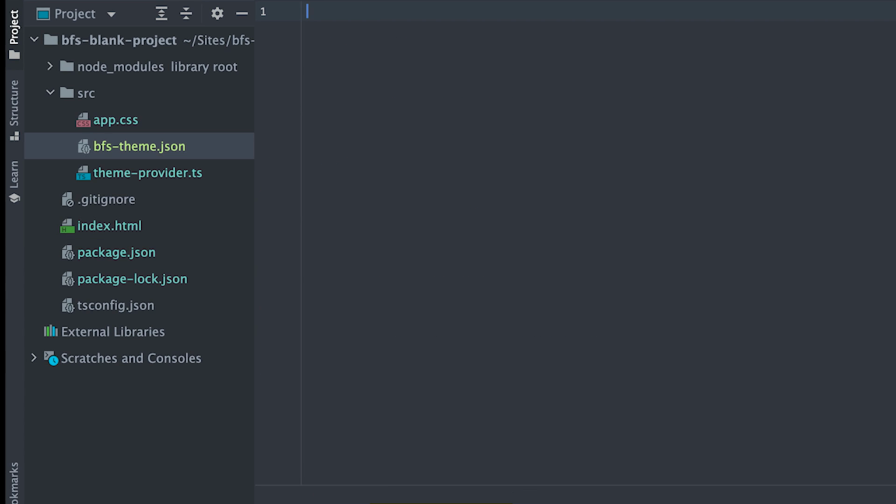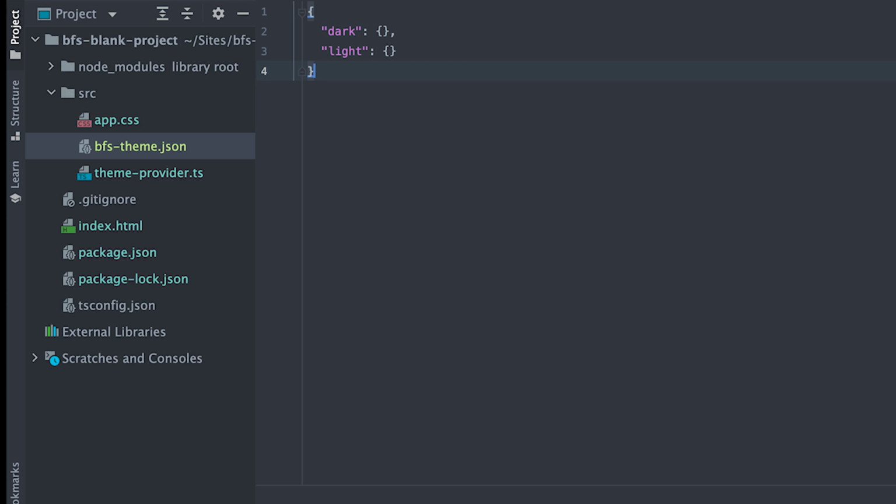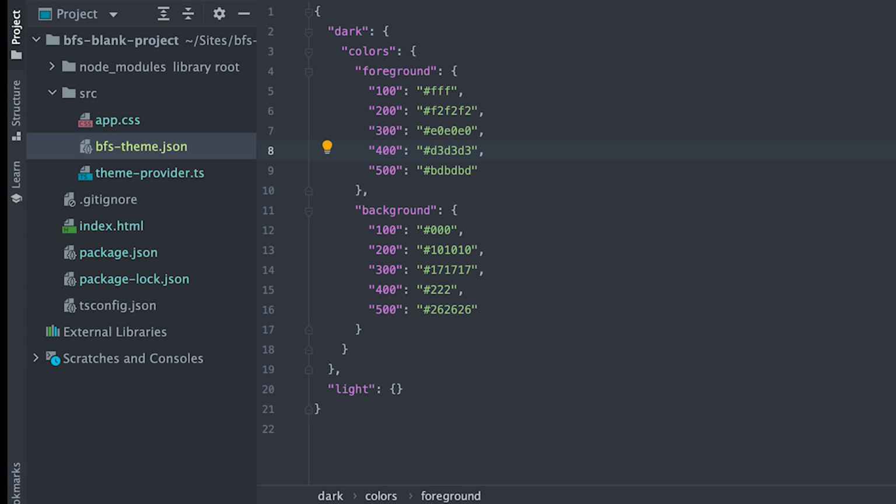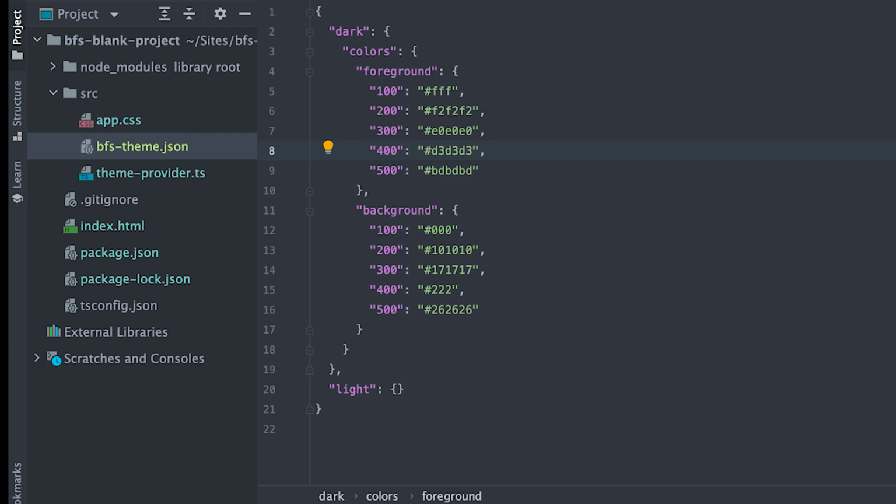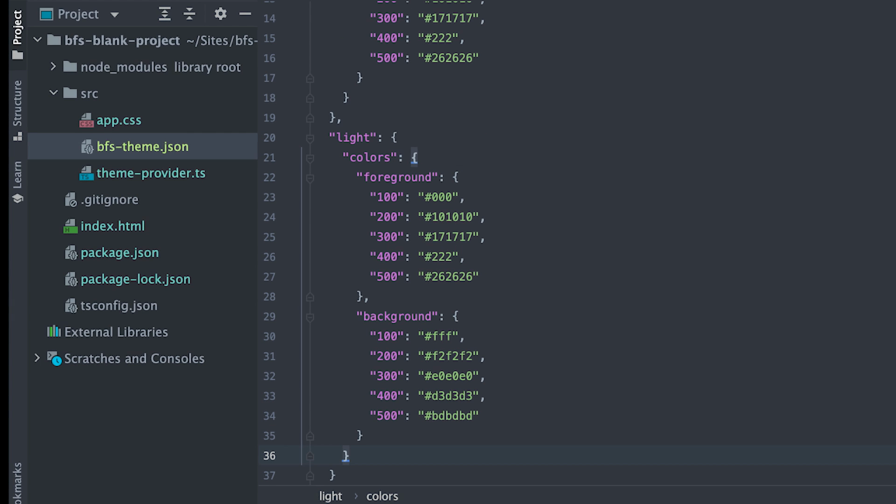On the theme file side, first I want to specify the modes at the top level, and that will be the only requirement for the theme files. What you put inside is totally up to you and the requirements of your project. For mine, I have dark and light modes, which for this example will only contain colors for foreground and background at 5 levels. Again, how you name things and what goes inside is up to you. My light mode is just the inverse of my dark mode color values.